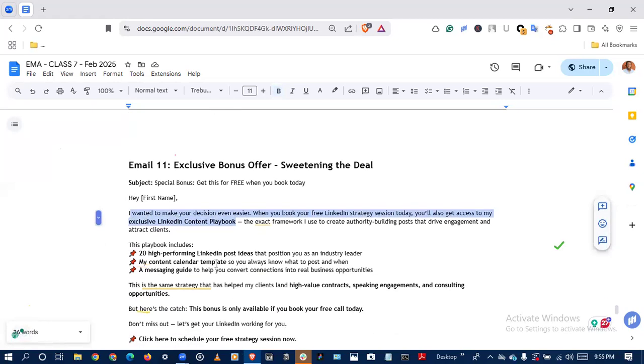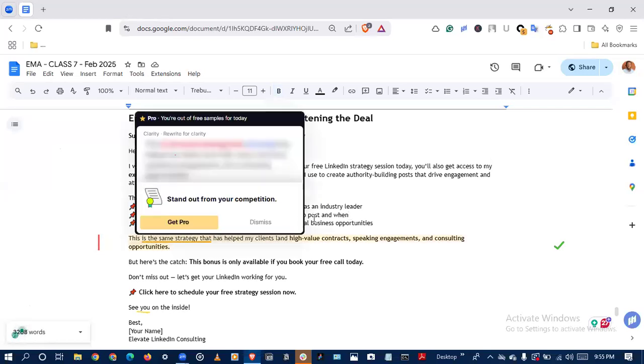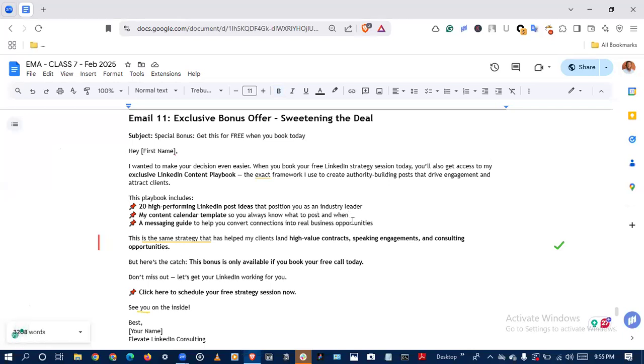So this playbook includes 20 high-performing LinkedIn post ideas that position you as an industry leader. It has to be related to their industry type in the first place. My content calendar plan templates, so you always know what to post and when to post them. A messaging guide to help you convert connections into real business opportunities. This is a strategy that helped my clients land high-value contracts, speaking engagements, and consulting opportunities. But here's the catch. The bonus is only available if you book your free call today.